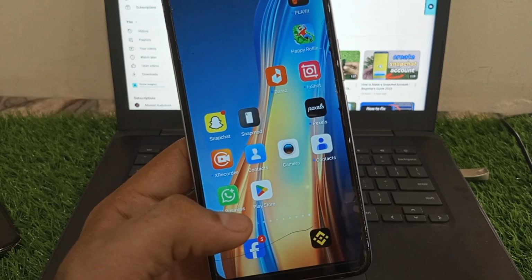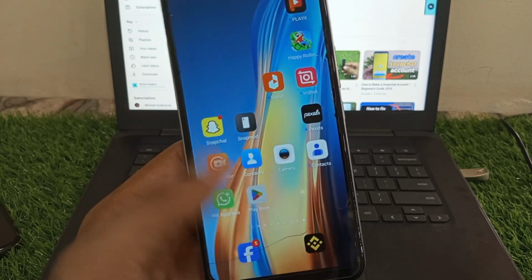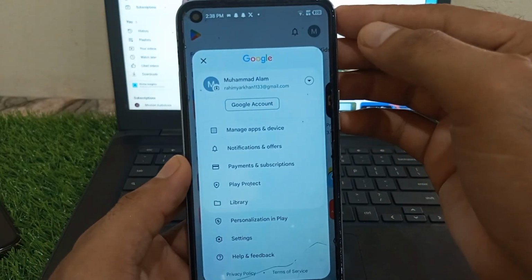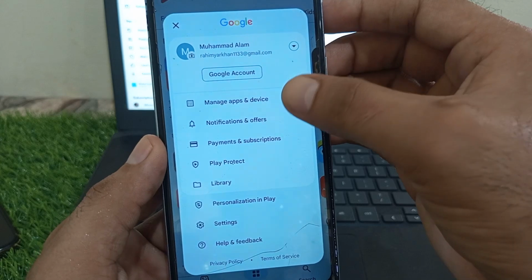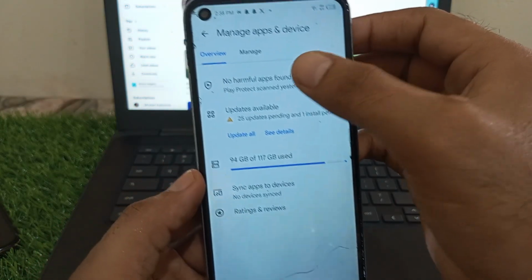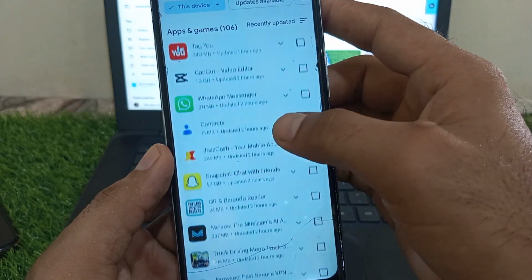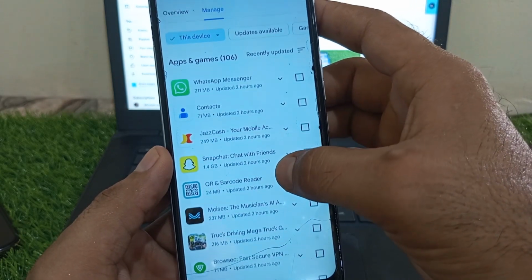So guys, first of all, open Play Store on your Android mobile and click on the profile icon, and click on Manage apps and device, and click on Manage. Guys, these are all the apps downloaded on your Android mobile from Play Store.